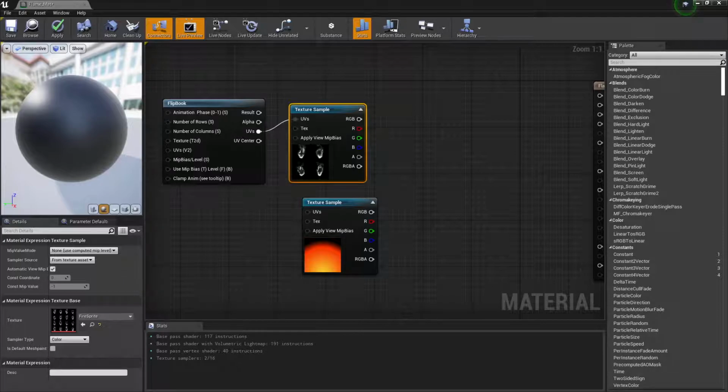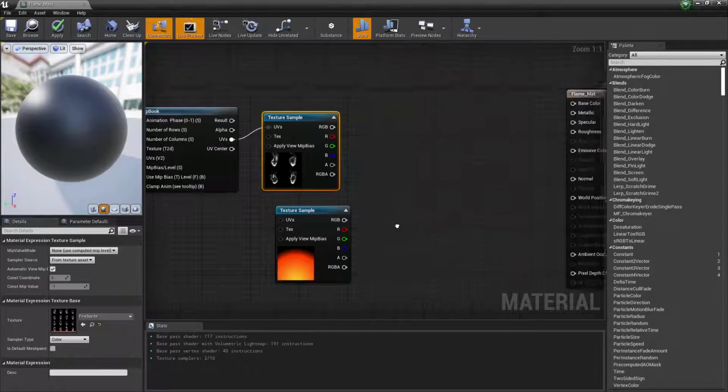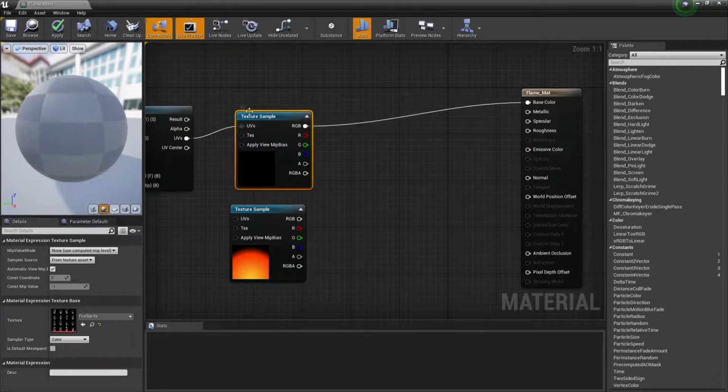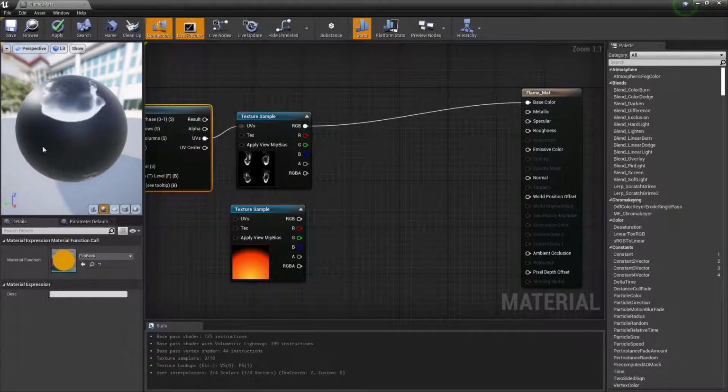What we're going to do here is also connect the RGB out of the sprites to the material's base color. So the RGB out of these sprites right here need to go into the base color. So we should see something change. You see animation going on. That's actually a really good sign.